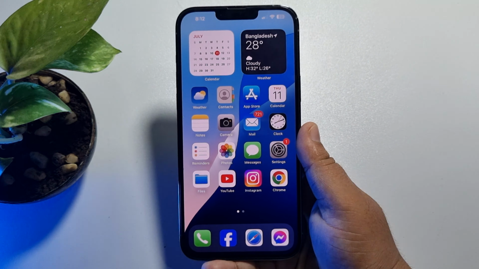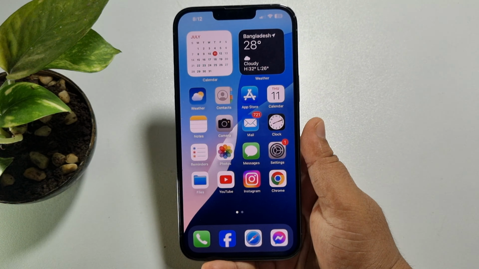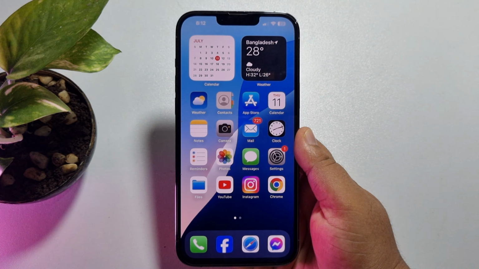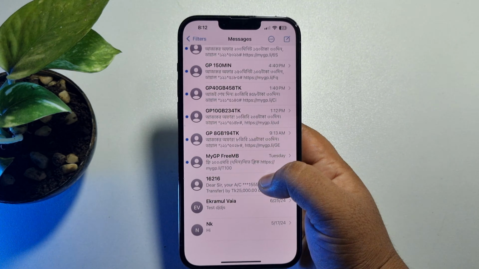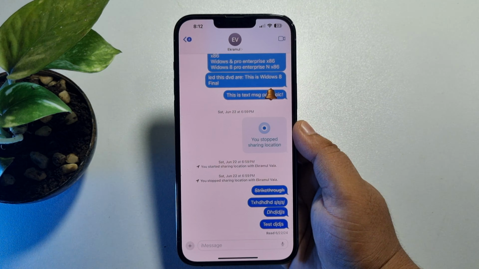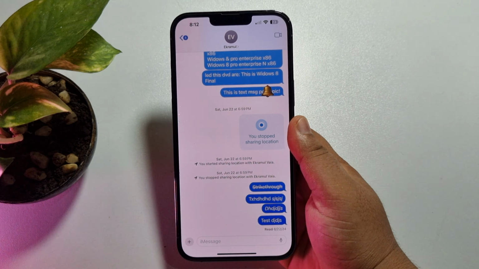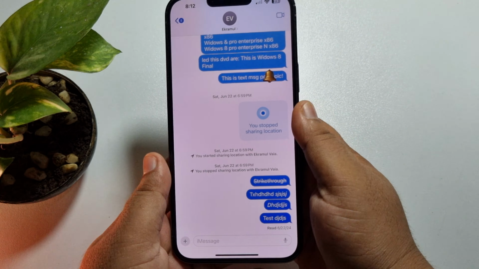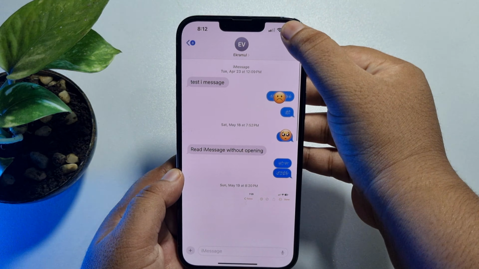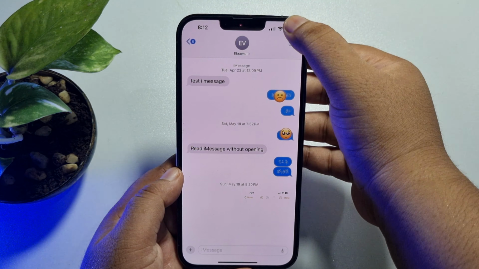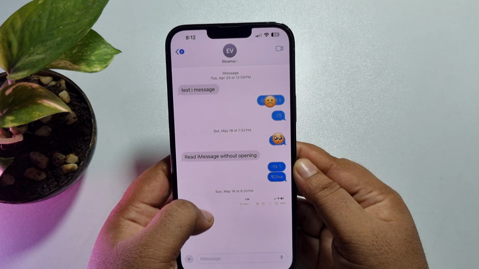So in this tutorial, I will show you how to see old iMessages without scrolling on iPhone. Go to your Messages app and go to the chat or iMessage conversation. And now, to view old messages in this conversation without scrolling, all you need to do is just tap at the top right corner of the screen, and that's how you will be able to easily load old messages in the conversation.